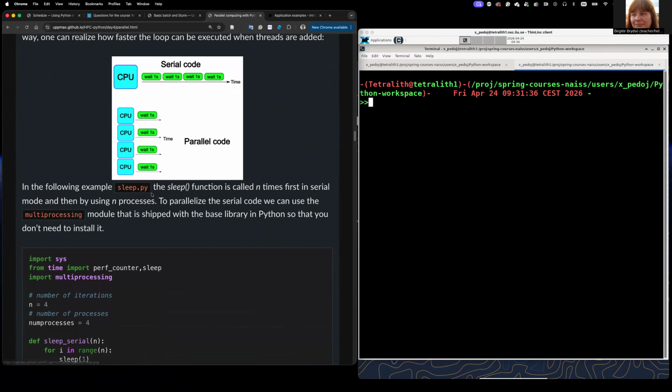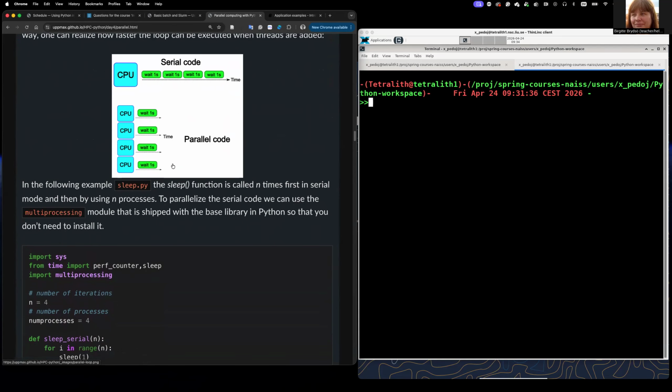And here is an example of this code in Python. To simulate the waiting function, I will use the sleep function that is available in Python. In other languages, they should have another function. And it is called n times.